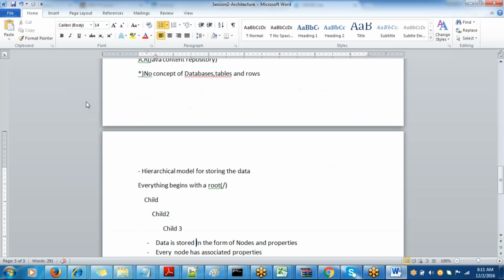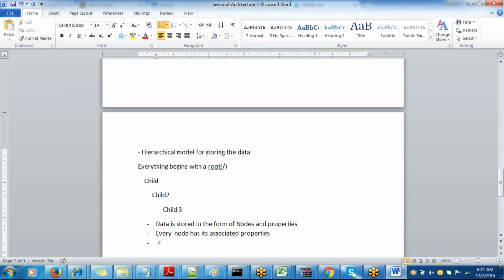One more important point I added here: every node has its associated properties. And what is a property? A property is a key and a value. What do I mean by that?